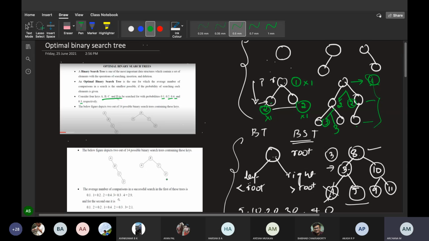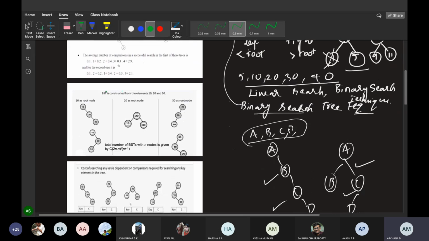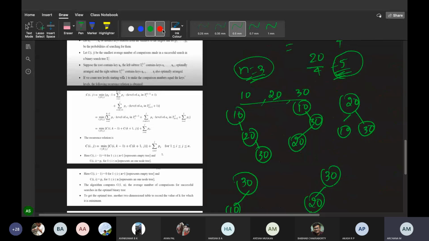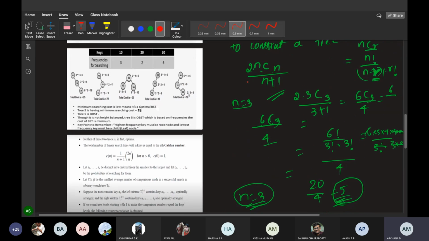To find that out, look here, a BST is constructed using 10, 20 and 30. I have constructed 5 different trees. This is the first tree, this is the second, this one is third, this is fourth, and this is fifth. Now I need to find out the optimality of these trees. Which tree is good for me to select? Which way can I arrange 10, 20 and 30 into a tree which is very optimal for me, that is, the result of that tree should be very good for me. I have to select one from these, right?